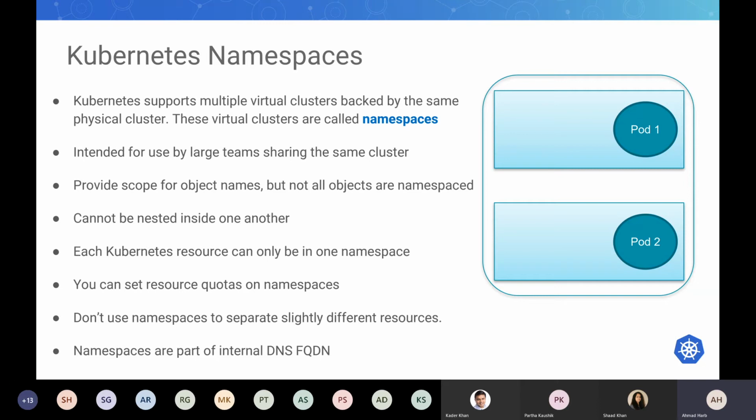If it's a QA image and a dev image, yes, I understand that. But in dev, I'm working on multiple versions of multiple things. I would not have a different namespace for that, for sure. And this is very critical: namespaces are a part of the internal DNS of Kubernetes.